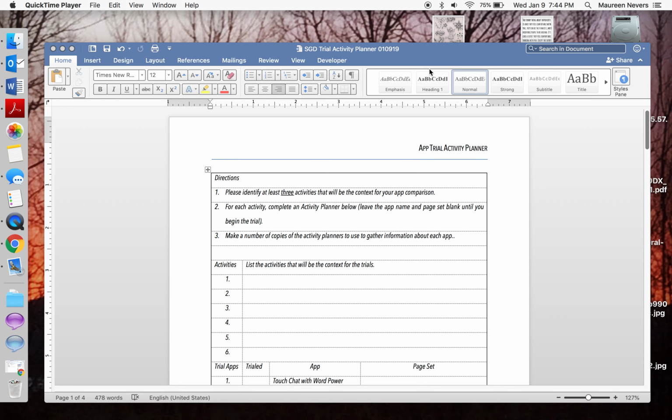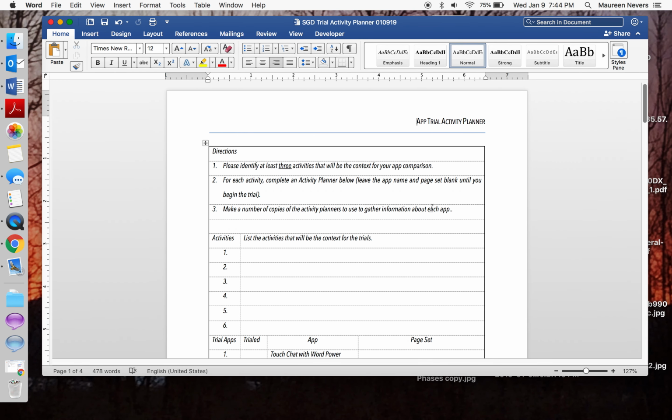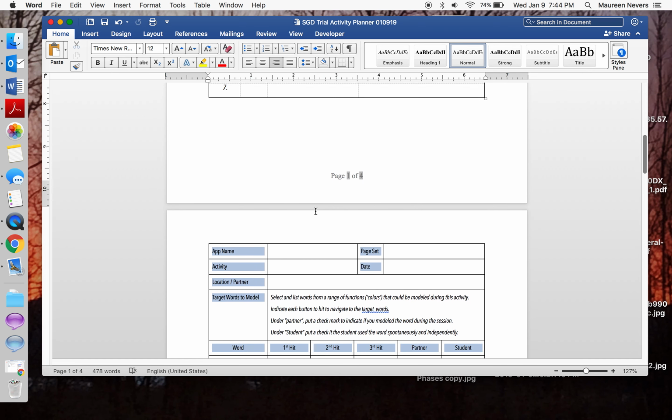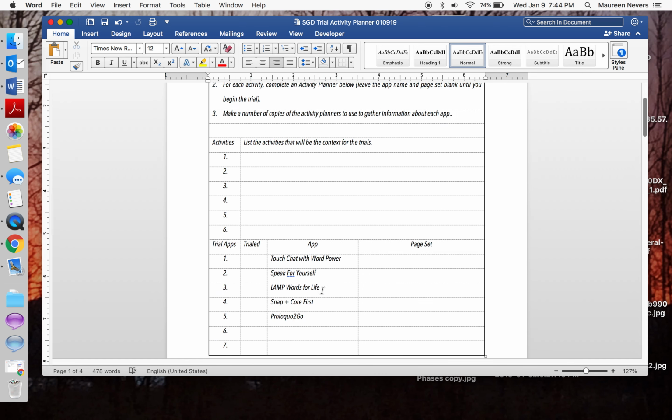So, quick overview of the documents that I'm sending for the app trial. This is the app trial activity planner. Starts with some directions. Says please identify at least 3 activities that you're going to use as a context for your comparison of apps. And then for each activity, you're going to complete an activity planner, which is down here.